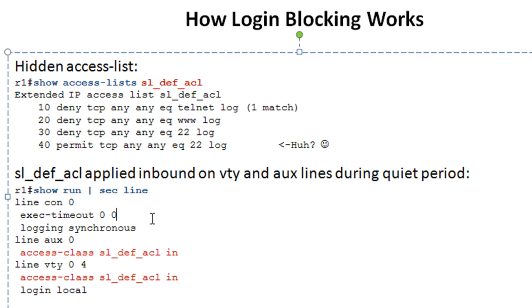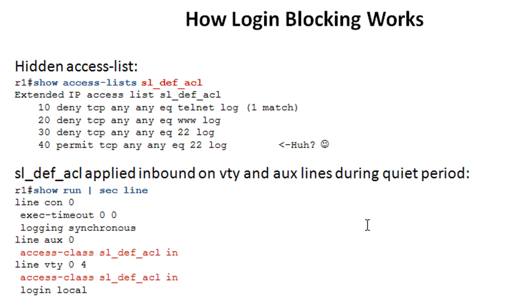Anyways, so when the quiet period is invoked, and again, to reiterate, that's when you've breached your criteria for what you've configured as a perceived attack with the login block-for command.